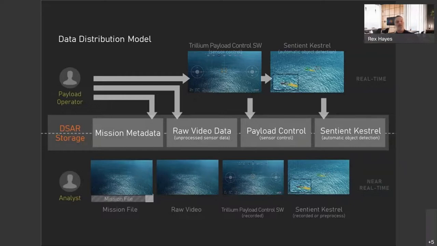Okay, like how does Iris do it? How does the Midas do it? Again, it's the DSAR. So you have your payload operator, they have the payload. And if you have any kind of intelligence platform, in this case, Sentient, Kestrel, the motion detection software, if anybody's aware of that or has used that, we actually get that too. A little bit of a gap, but we'll get that.